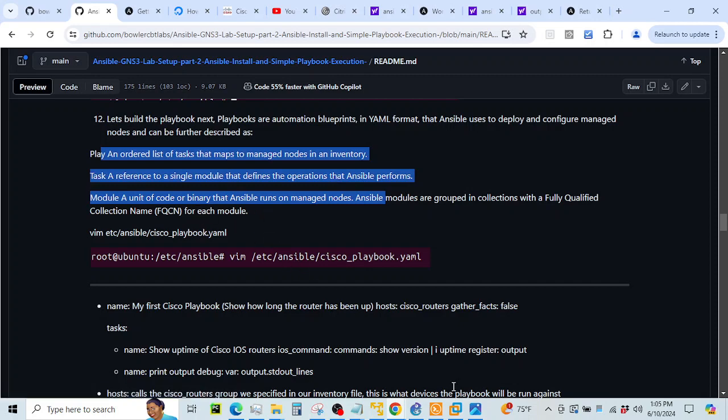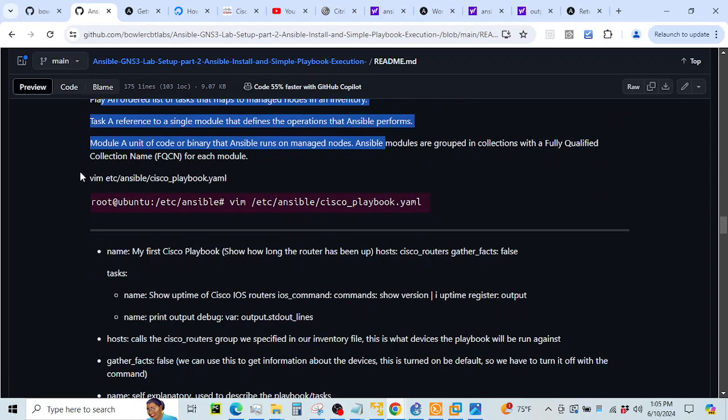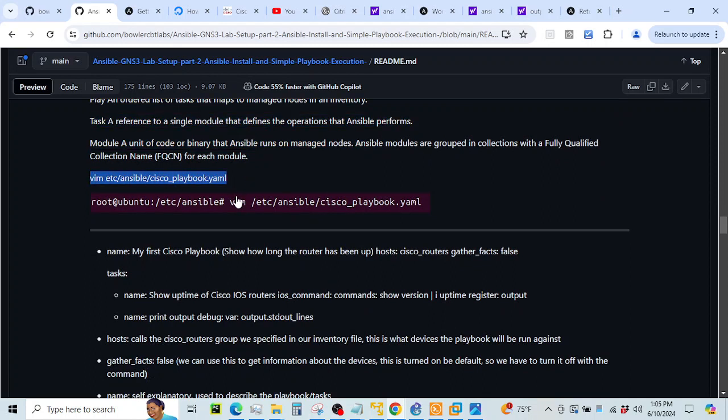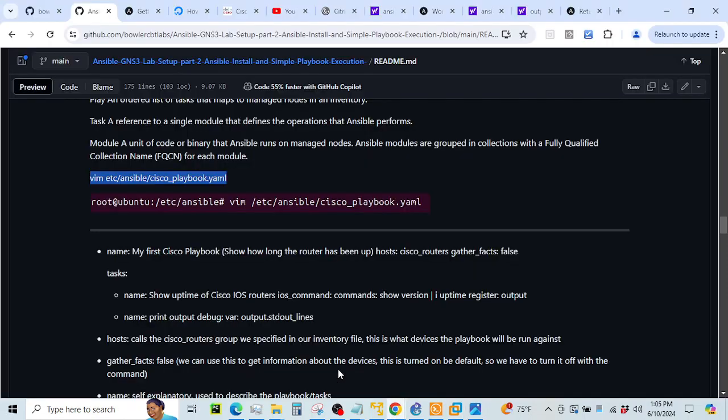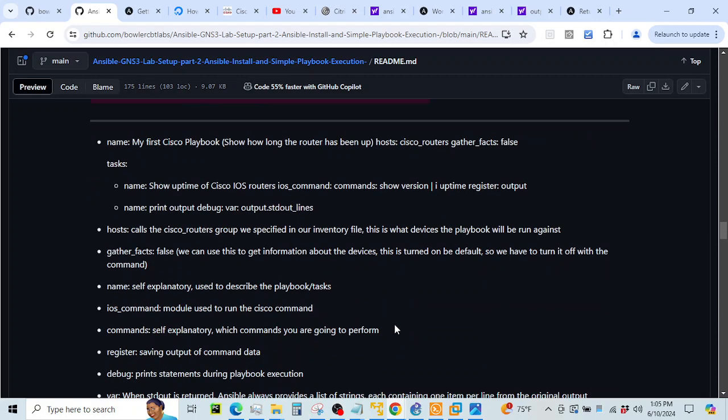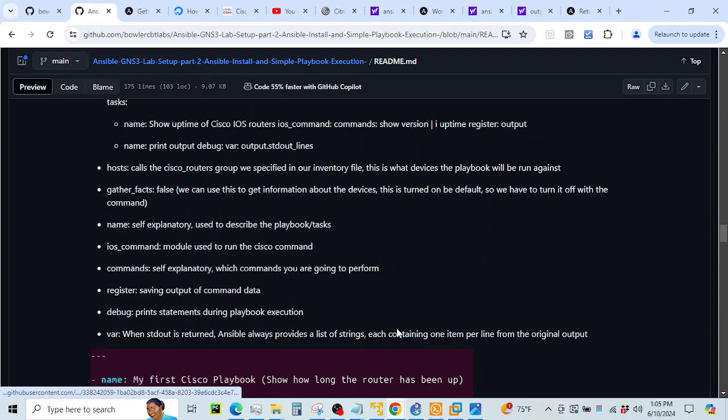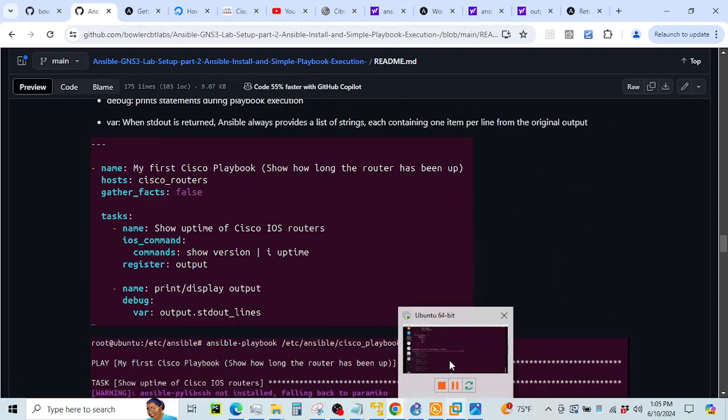So the first thing that we want to do is give a playbook a name, and we're going to create the file. So we go into our Ubuntu server and we'll create the file under /etc/ansible, and then we'll just call it Cisco Playbook.yaml. I believe that's the name that we want. And that is it.